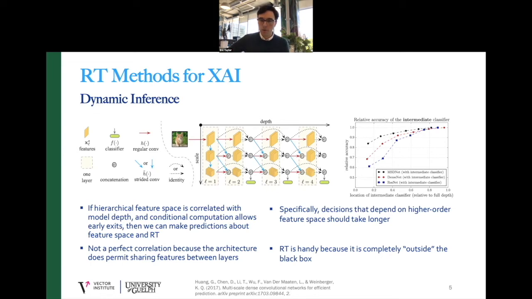It's not a perfect correlation between feature space, the depth of the model, and time, because this architecture does permit sharing features between layers, but there is a relationship between the position of the intermediate classifier and its performance.